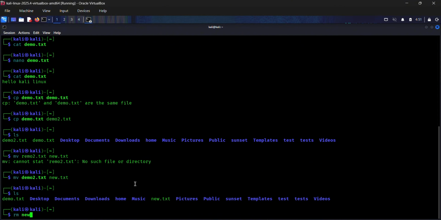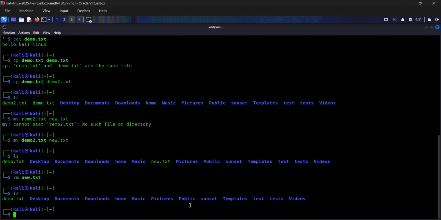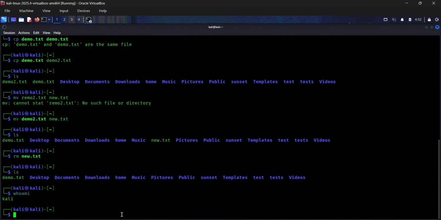rm new.txt deletes the file. Linux deletes permanently, there is no recycle bin. whoami checks the current user. uname -a shows system information.